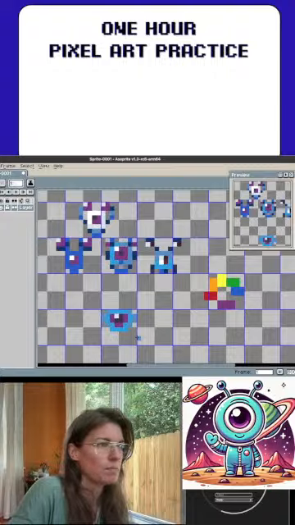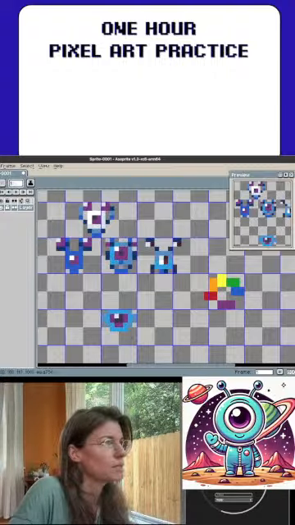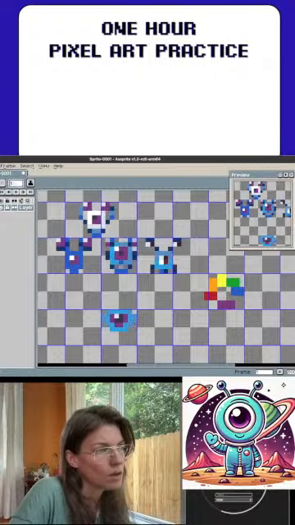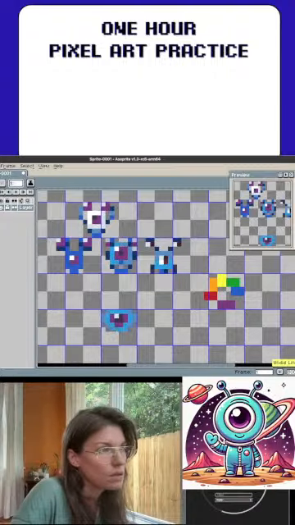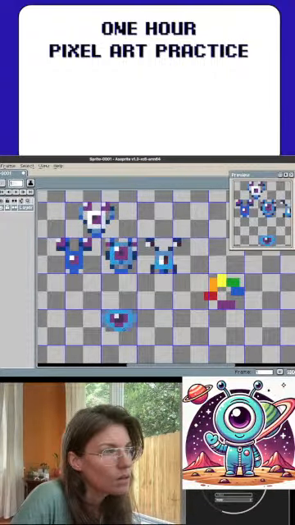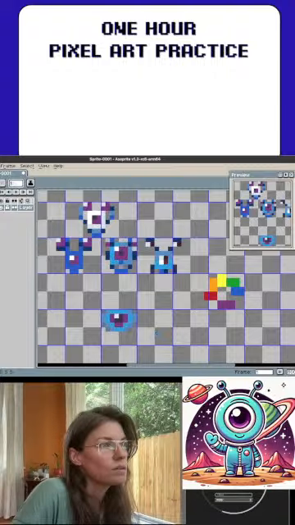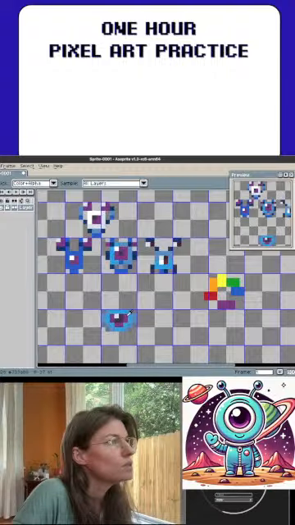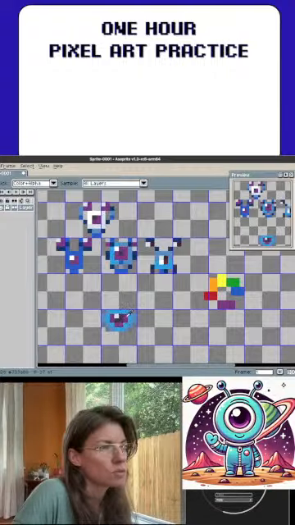Ooh, we're getting somewhere with this eyeball. This is a mean looking eyeball. I'm gonna change those eyes in a bit.